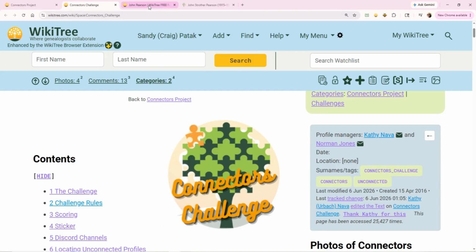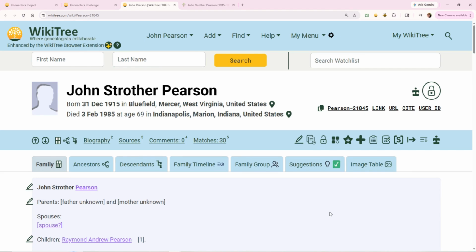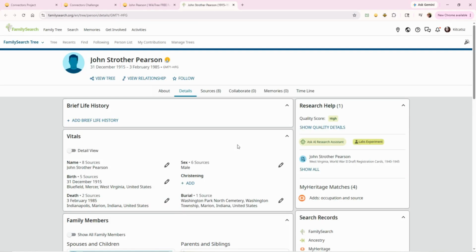So the first thing we need to do is find a profile that is unconnected. Even though John has a child listed, I know he is unconnected because I see this little puzzle piece. This puzzle piece tells me that he is not connected to the big tree, to the one tree, to WikiTree. As I look around, I see that he needs parents added. So let's go ahead and pick one and add a parent. I'm going to come over to FamilySearch because it's free. I like it. It has a lot of options for me.